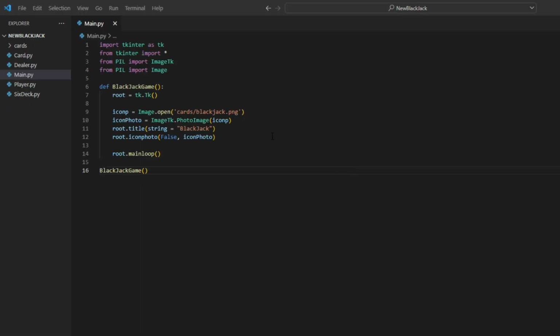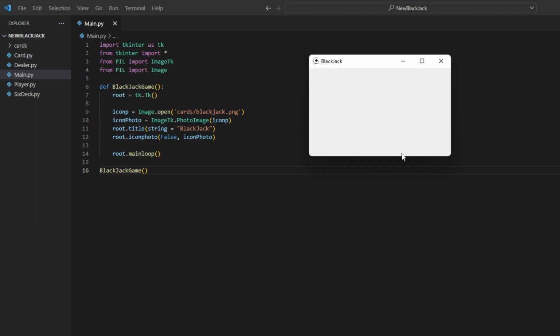Going back to the main method, let's now start by giving our UI an icon photo and a title. So to start, go Image.open cards slash blackjack.png. Cards is the folder that will hold all of our PNG files, and then icon photo is equal to ImageTk.PhotoImage. You need a photo image to use for Tkinter icon photos, and then let's give our UI the title of blackjack, and then set the icon photo.